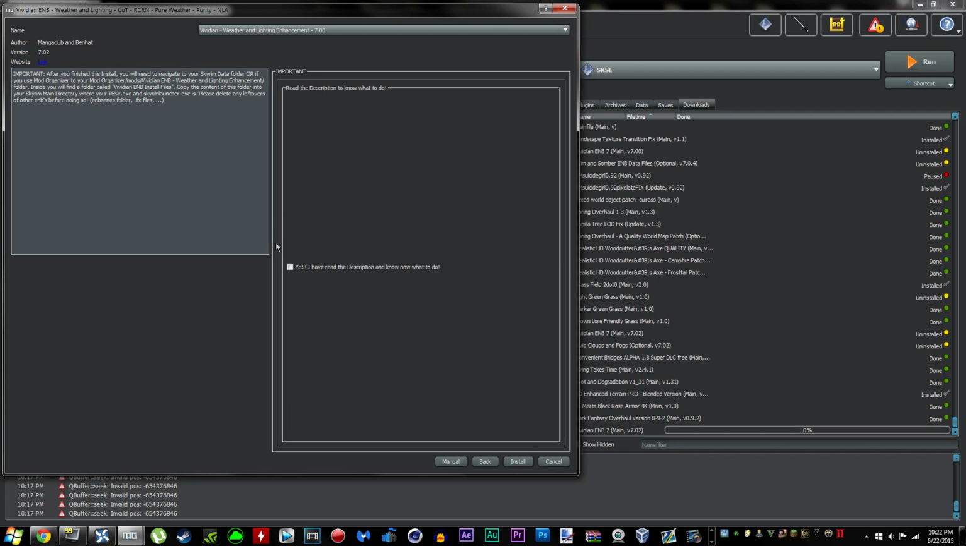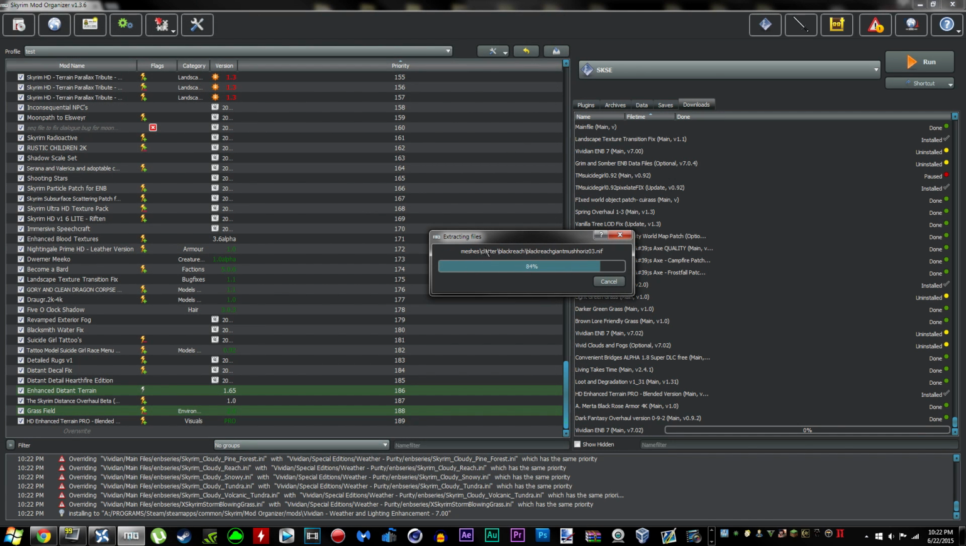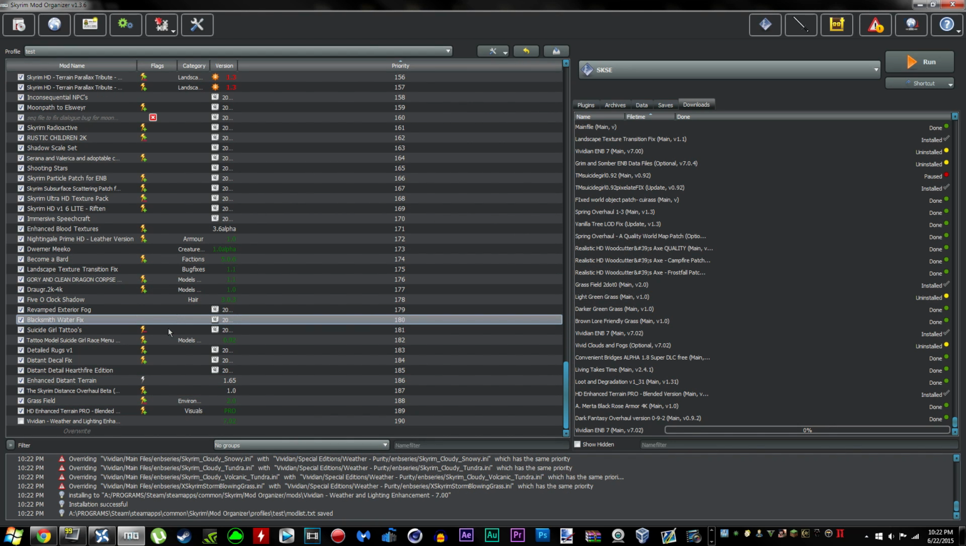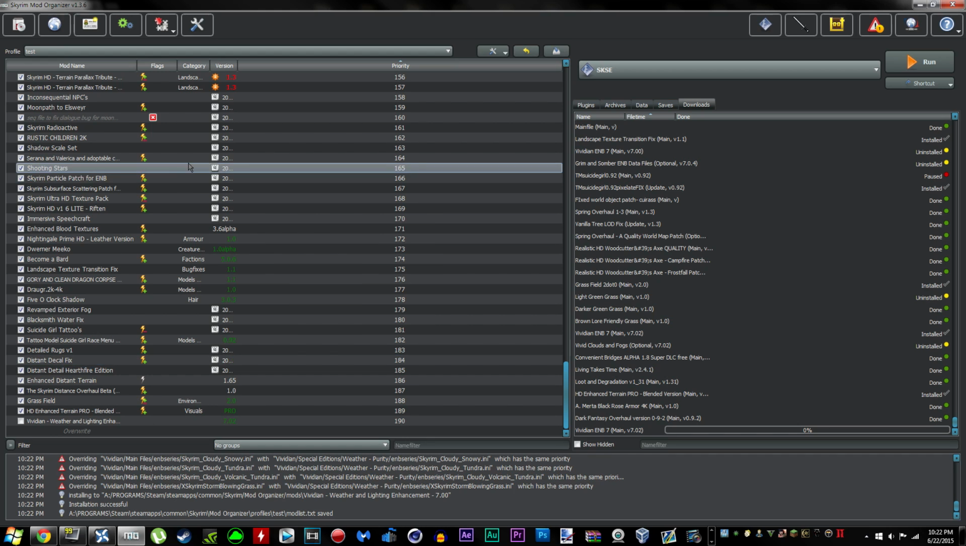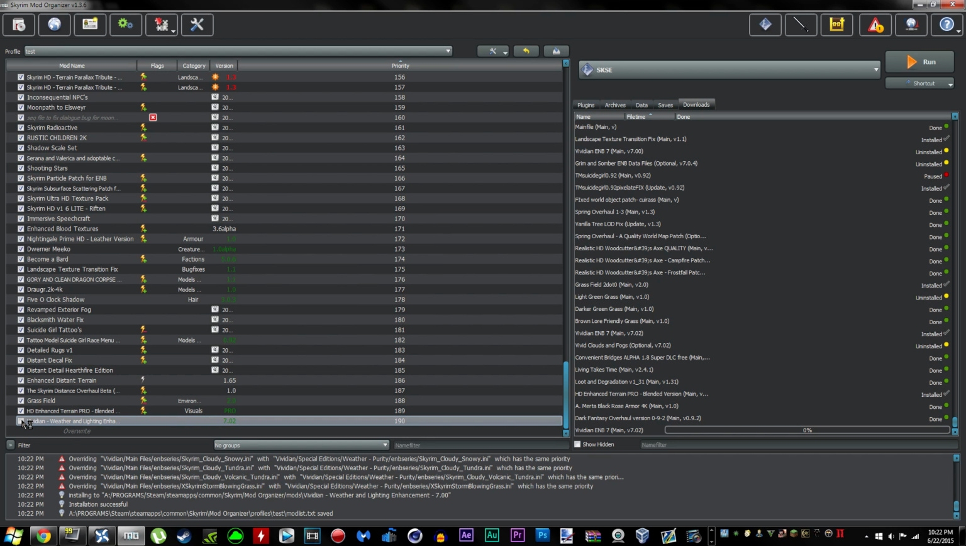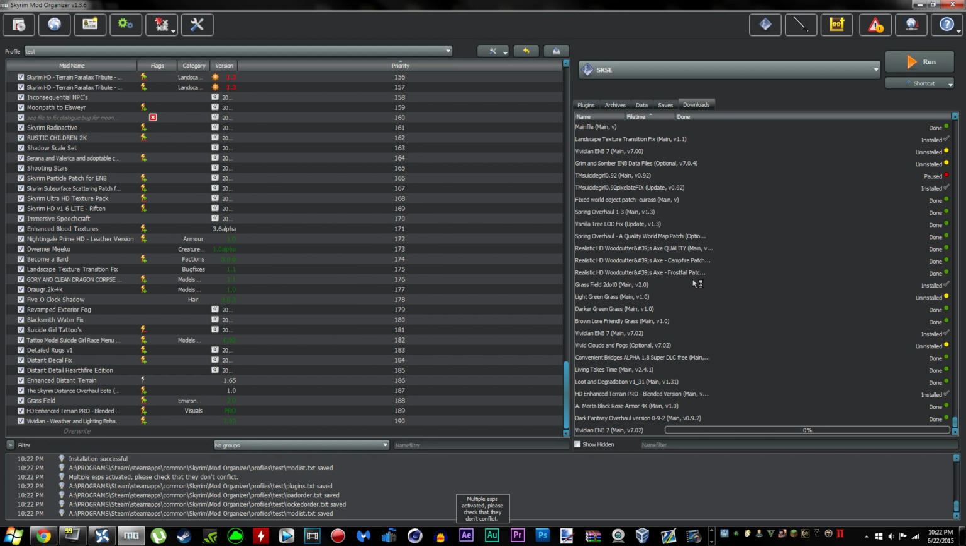And then we're going to go ahead and check mark, yes, I have read the description and now I know what to do. And then go ahead and click Install. And Nexus Mod Manager users, if it prompts you to overwrite anything, just click Overwrite All. And Mod Organizer users, don't forget to check mark it once it's done installing.